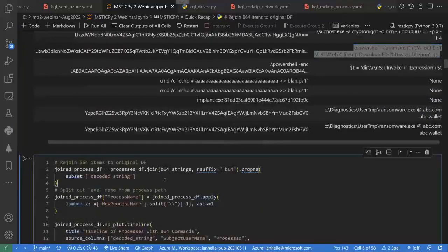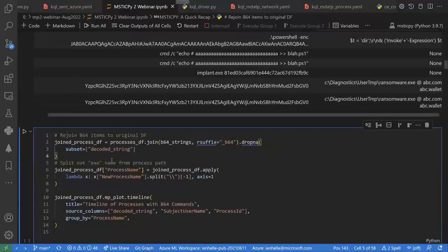So that's a quick example, number 1. Number 2, to show you some of the visualization, we're doing a little bit of tidying up here. We're rejoining this decoded data set that we just extracted from the process data back to the original data, so we can still see the process name and so on. Then we're splitting out process names, so we just get the exe part, the file name of the process. And then we're going to plot a timeline.